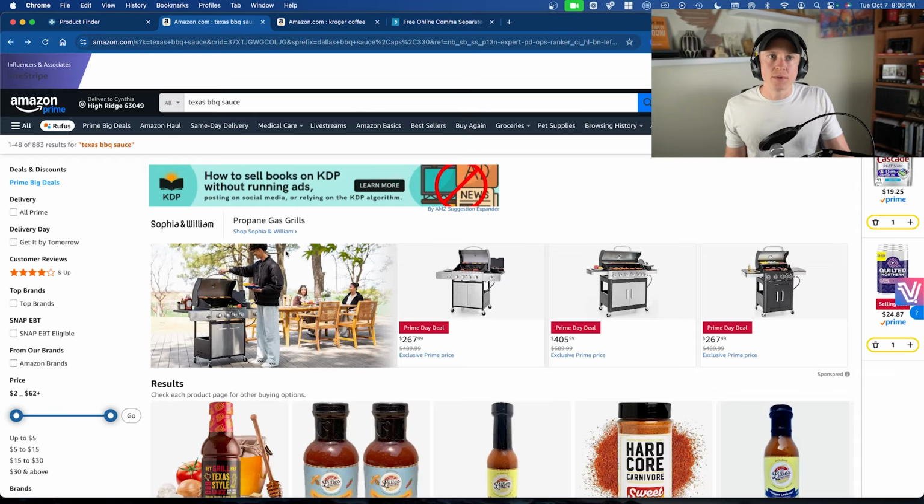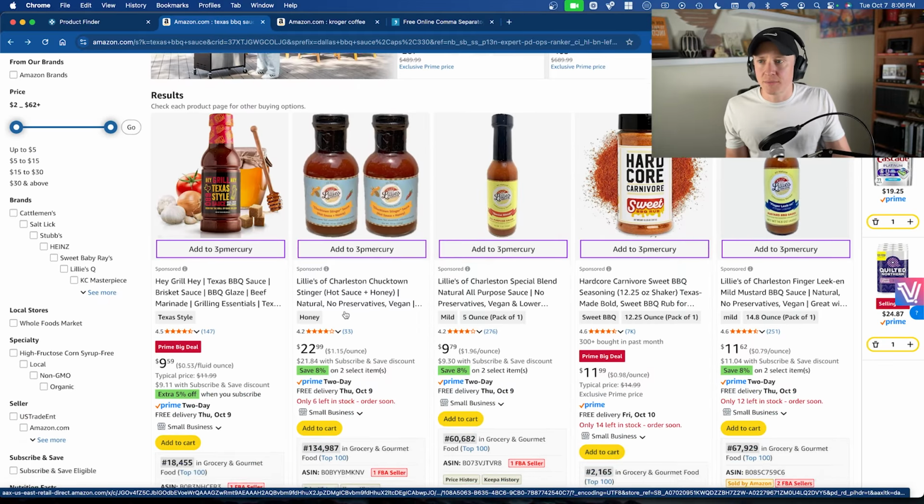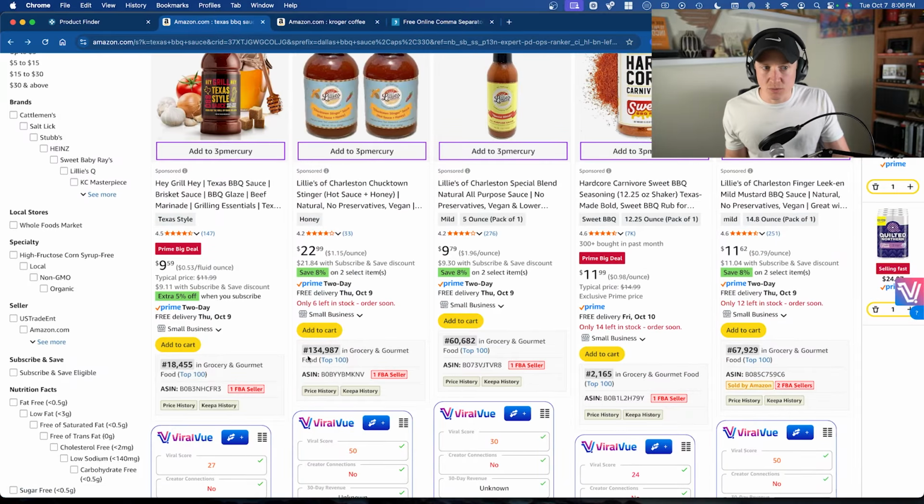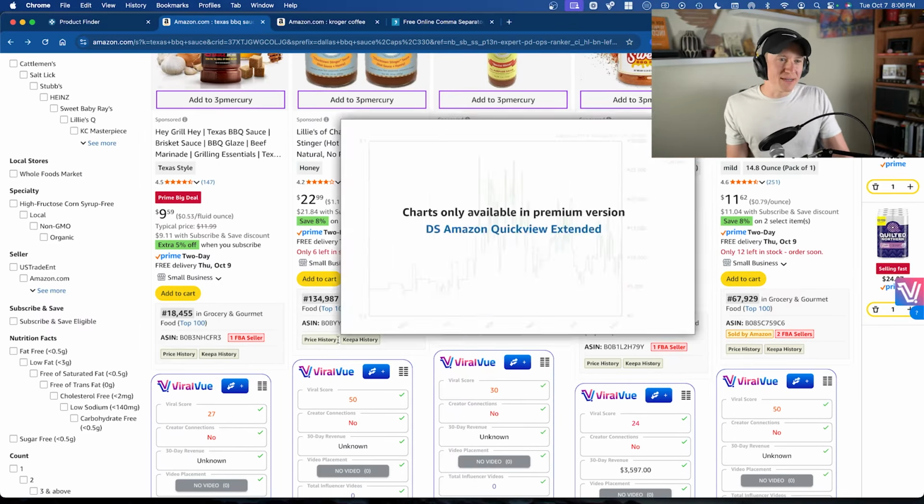Now, very first and foremost, I've got Texas barbecue sauce pulled up here. I use a few different Chrome extensions to be able to pull in more information, such as the amount of FBA sellers on a listing. This one's completely free and it's called DS Amazon Quick View. It's not sponsored in any way, but that is on here.